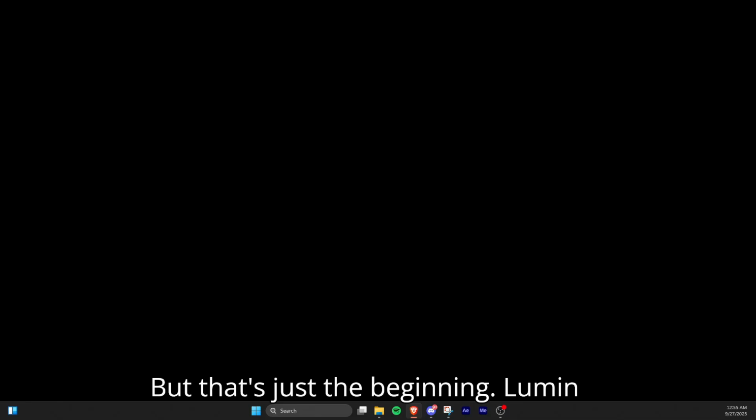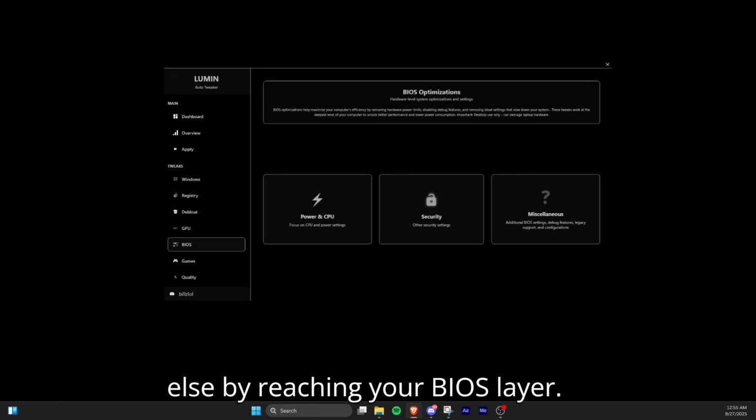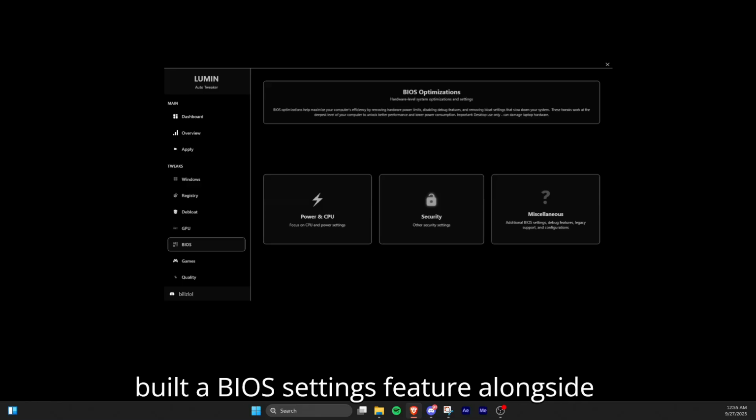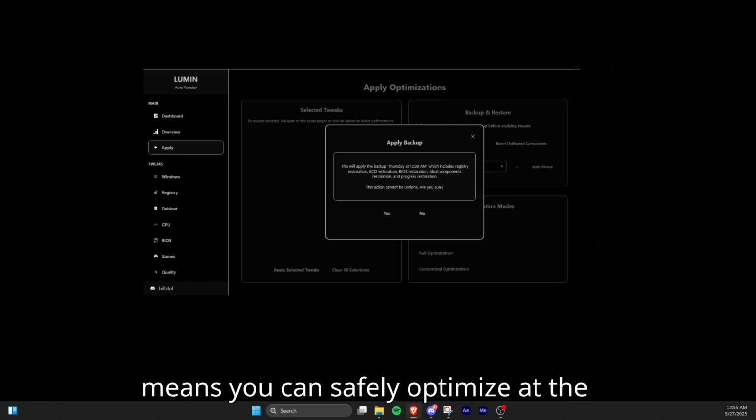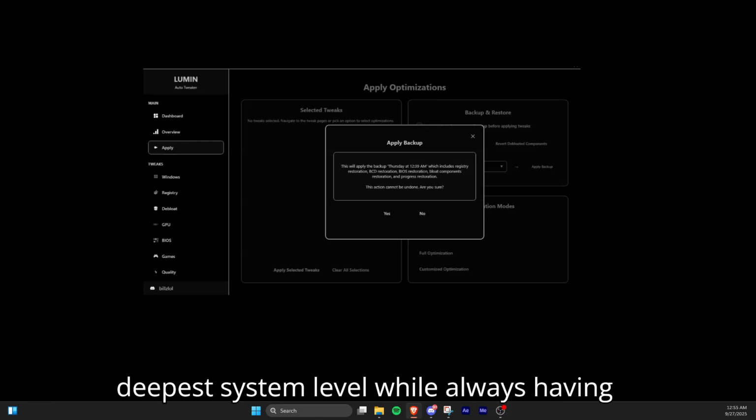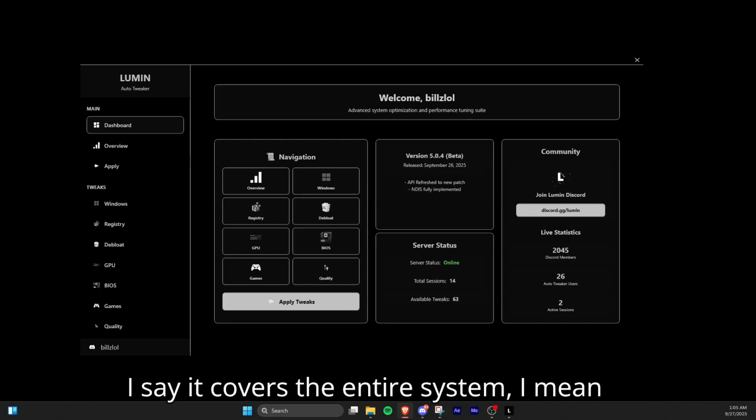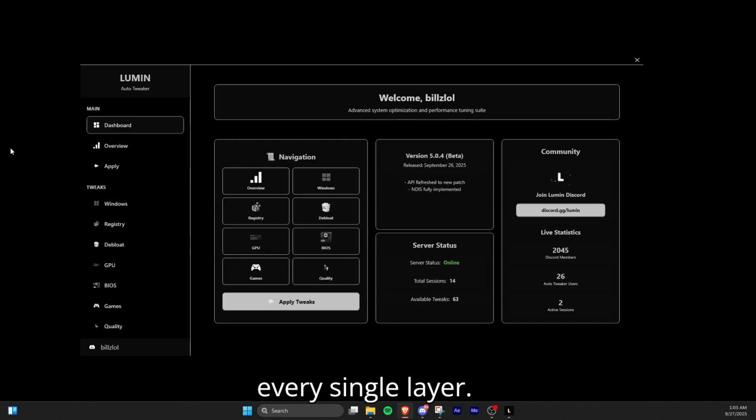But that's just the beginning. Lumen Auto Tweaker also goes deeper than anyone else by reaching your BIOS layer. We've built a BIOS settings feature alongside an automated BIOS backup. That means you can safely optimize at the deepest system level while always having a safety net if you ever need to roll back. When I say it covers the entire system, I mean every single layer.